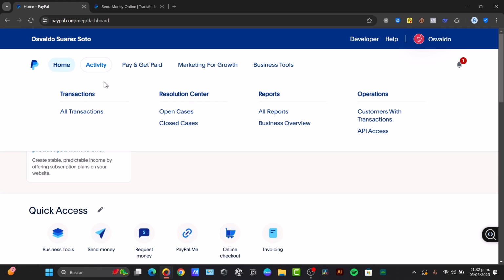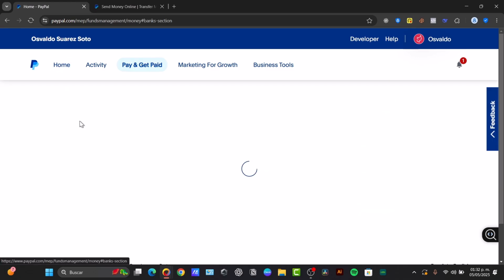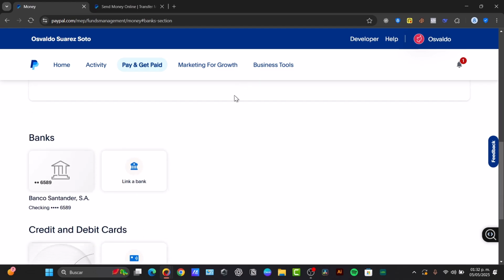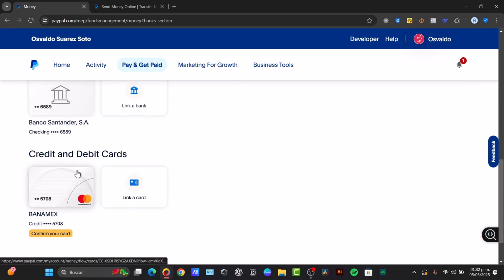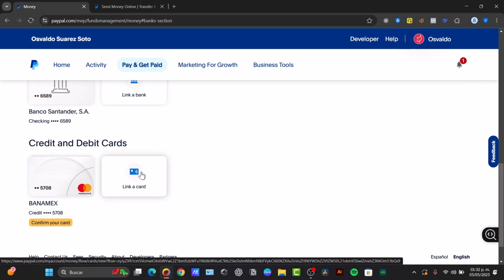But if you don't see it, the next option is to go into Pay and Get Paid. Inside here, focus on Wallet, and then on Banks and Cards. Inside Banks and Cards, I'm going to focus on the option that says Link a bank account or a credit or debit card, depending on where you want to use or retrieve your funds.